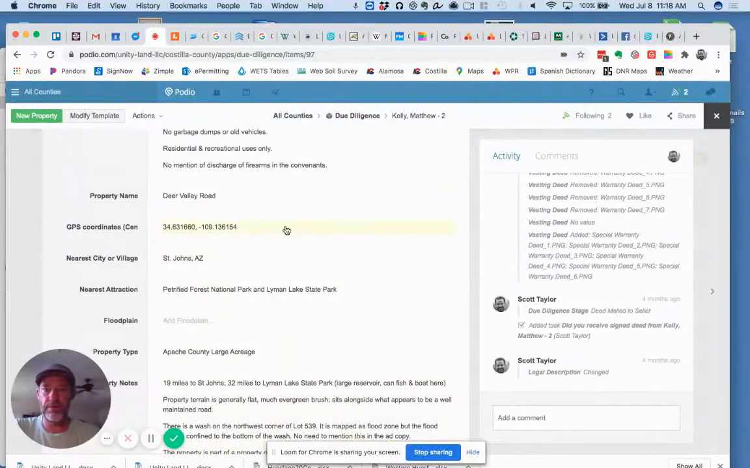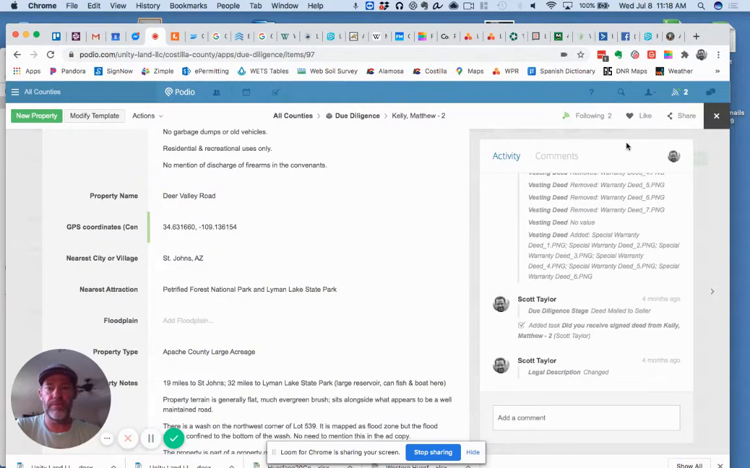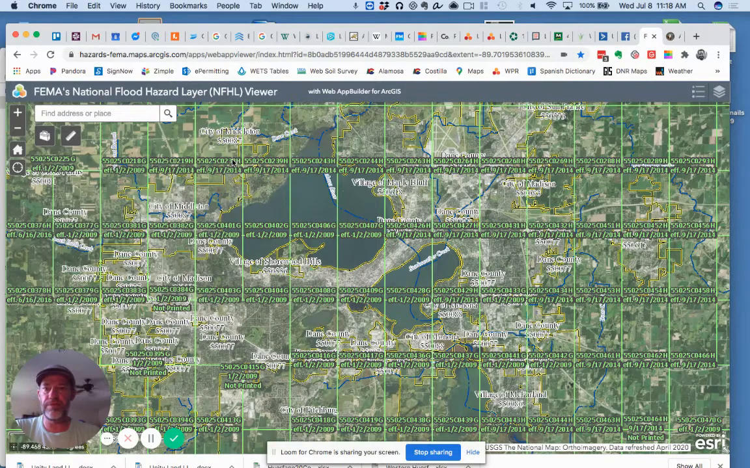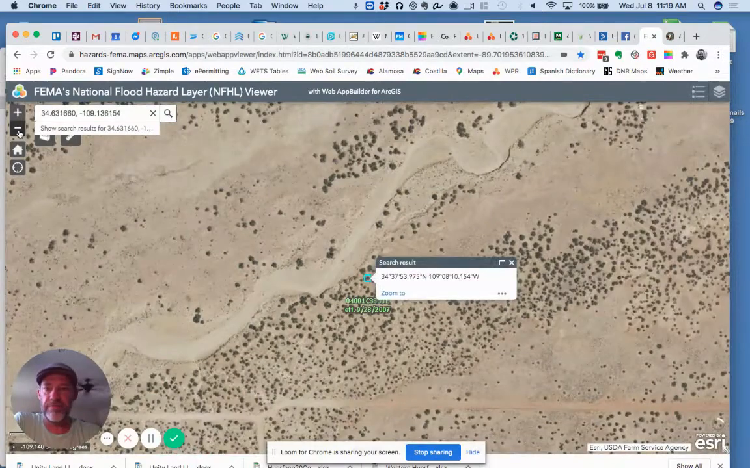Where are they? There they are. Okay, copy those, go back over to the viewer. I'm going to close that print tool, and then I'm just going to paste the GPS coordinates into there. Hit search. Bam, takes us right to our property. This map doesn't have parcel lines, and it takes a minute for the floodplain to load. This looks like a water course here, so I have a feeling that's going to be floodplain.